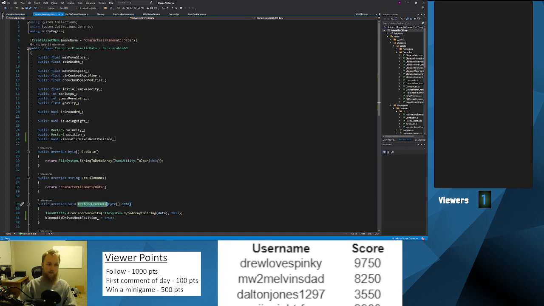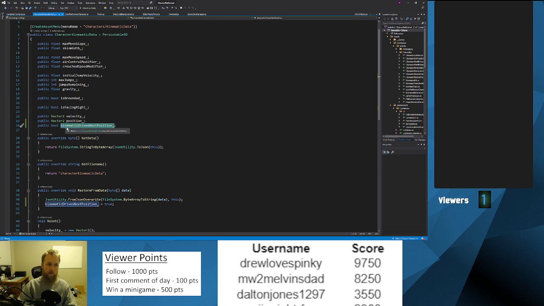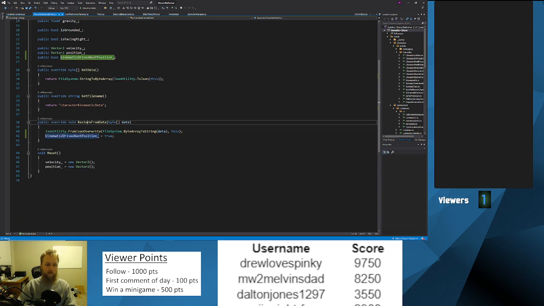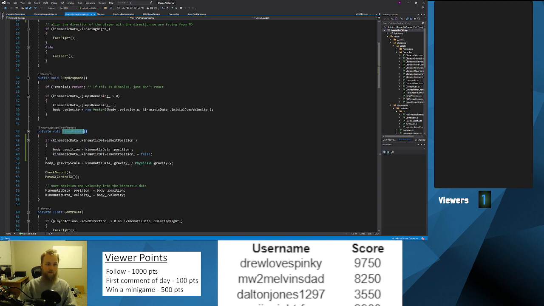Anyways, what I ended up doing was I added this new Boolean into the kinematic data, which says kinematic drives next position, and whenever we restore from the data, that's set to true. And here in fixed update, we see if that's true, then we set the body position equal to the kinematic position, and then we set that value back to false, so it only happens for one frame. I imagine I might be able to use that for other things as well.